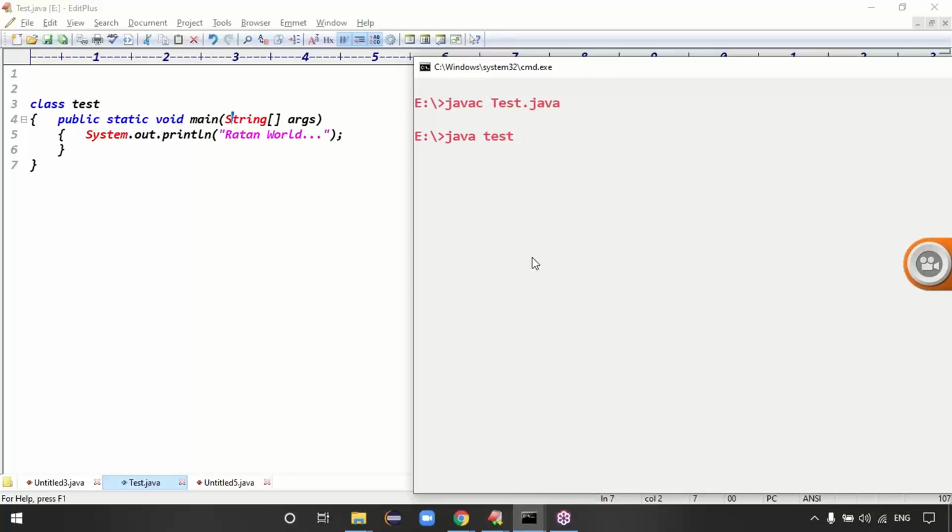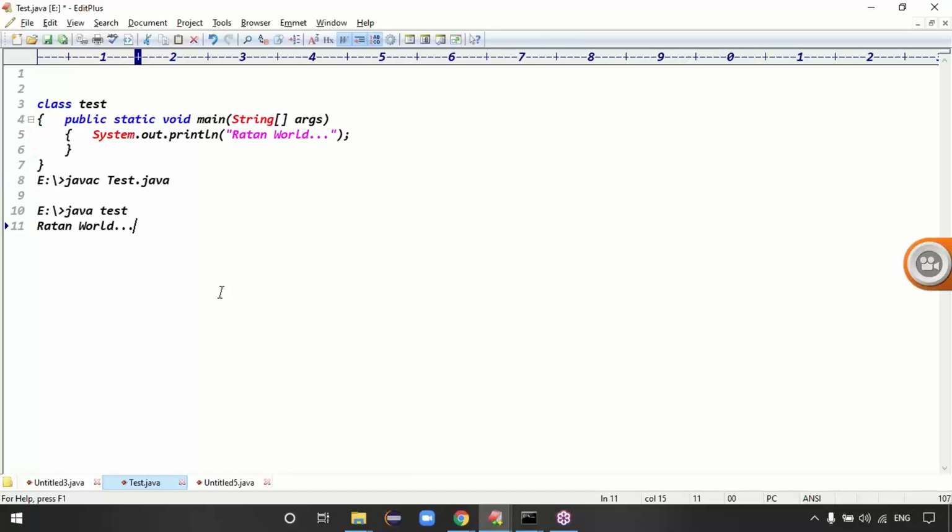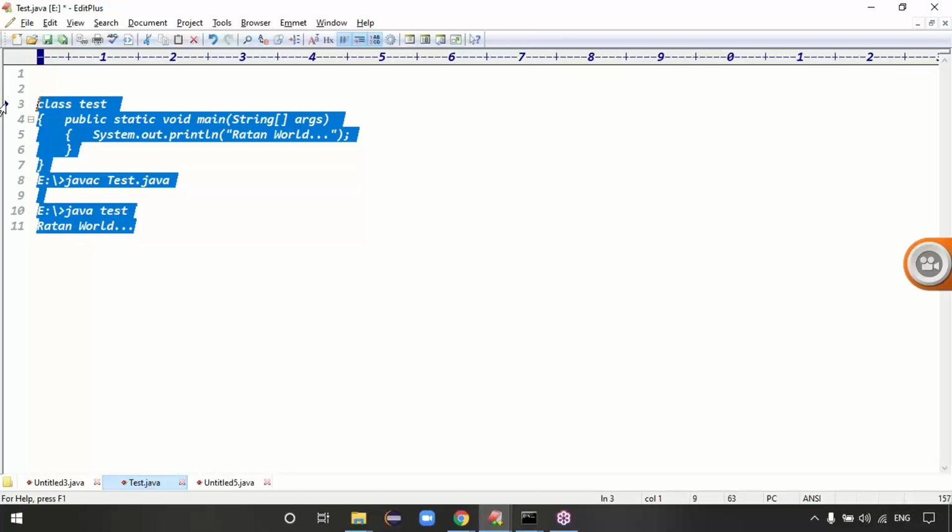What is the class name, guys? Small test, right? With small test, you got the output Ratan word, right? Exactly. When you change the user defined classes, there is no problem. When you change the predefined classes, we got the issue, right?